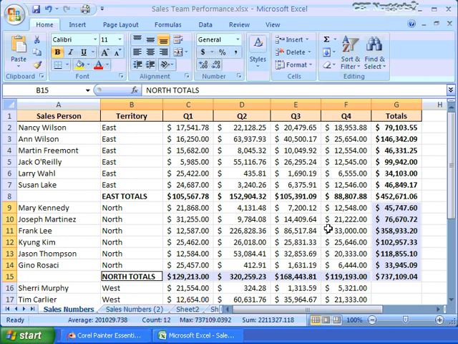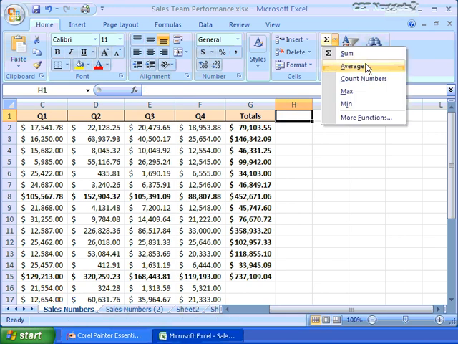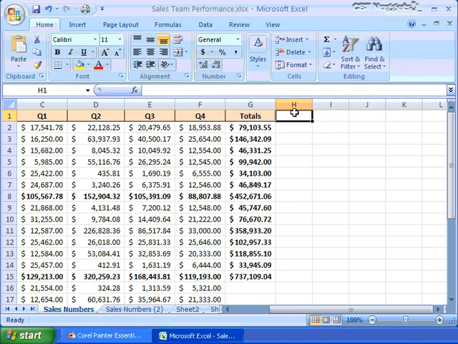Control S for save. You can do some other features with that automated auto sum feature. For example, average or count numbers. So let's go ahead and grab the averages.